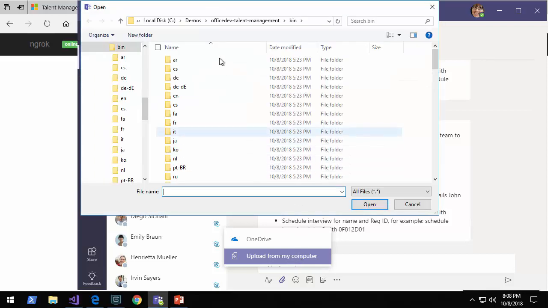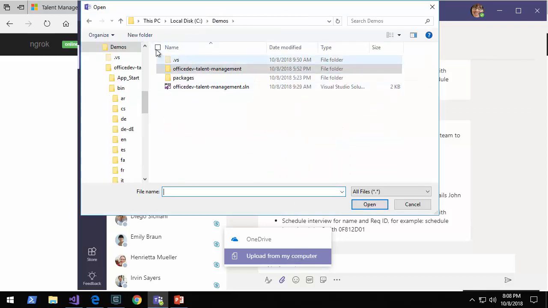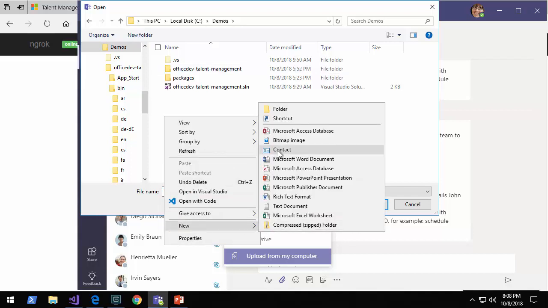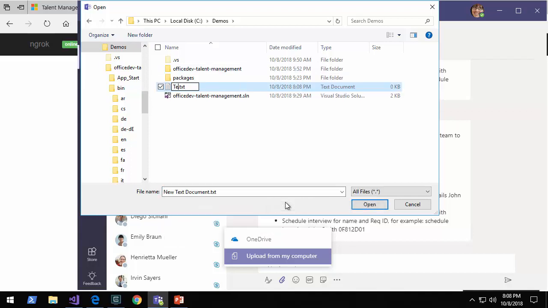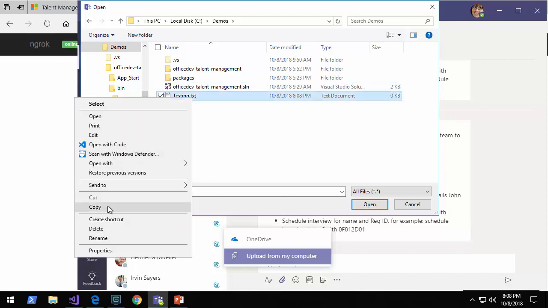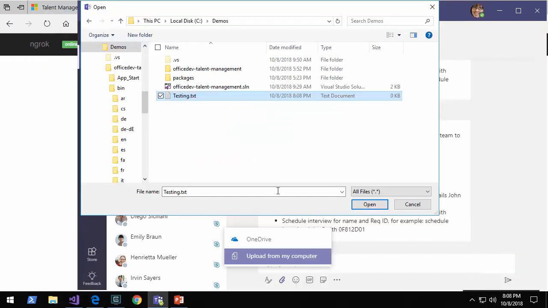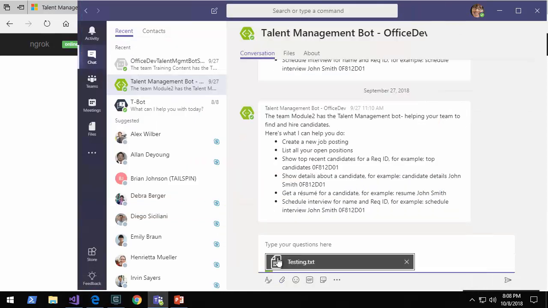I'm going to select upload from my computer, and I'm going to go up and create a real quick text file just for us to send something to that. And in that file, we're going to just put a couple lines of text in here just so that you can see that we can reread that file. So this is a text file in the demo. All right. So I have that content, and I'm going to then select that file.